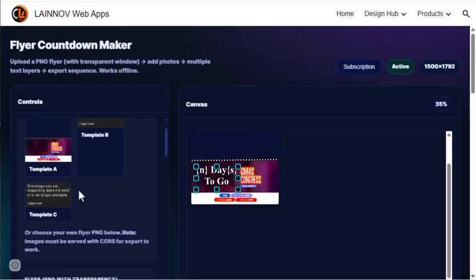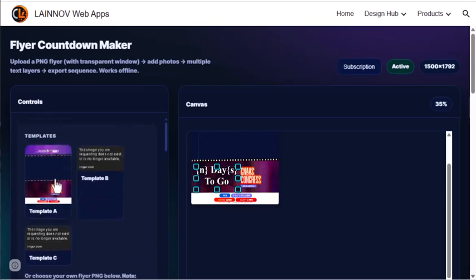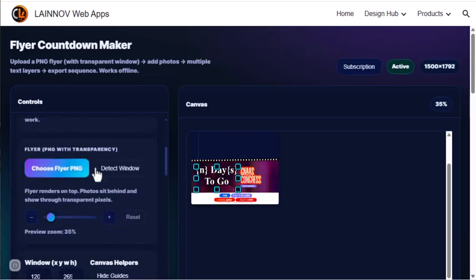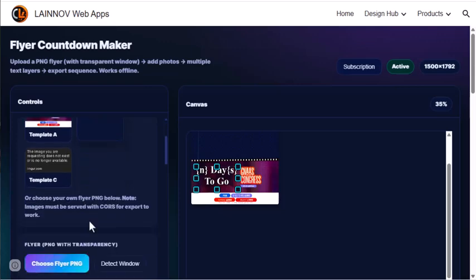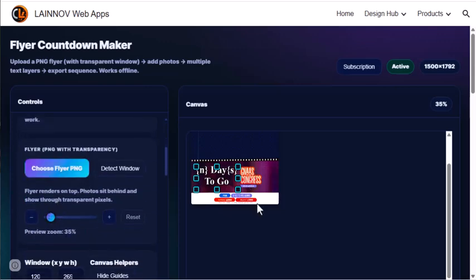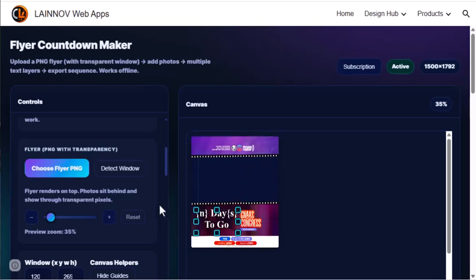So let's get into the control. This section is where we would add a default template. And this section is for when you have your own template which is not here and you want to upload it. In case someone wants to use it, you don't have to worry yourself using this section. You just choose template, choose flyer PNG, then it would override what we have here. Then you can use it for your stuff.